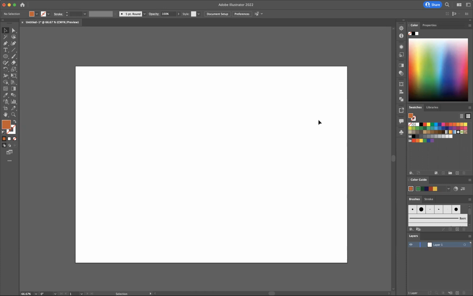What I want to do today, guys, is show you how you can create a palette very quickly within Adobe Illustrator. Just using a couple of tools and a couple of tricks, you can create a color palette very easily.